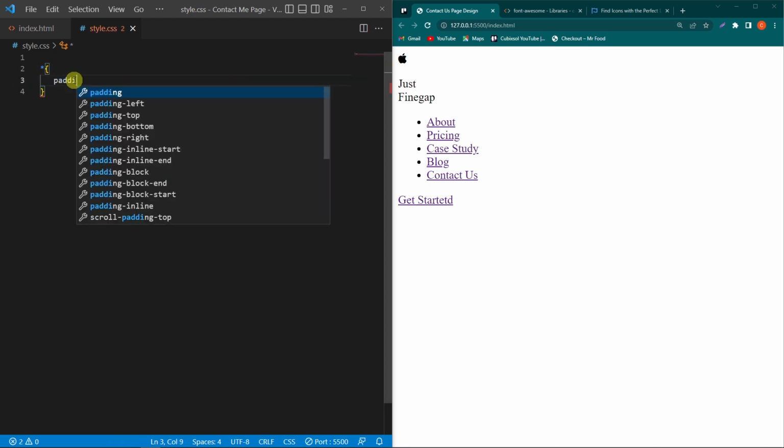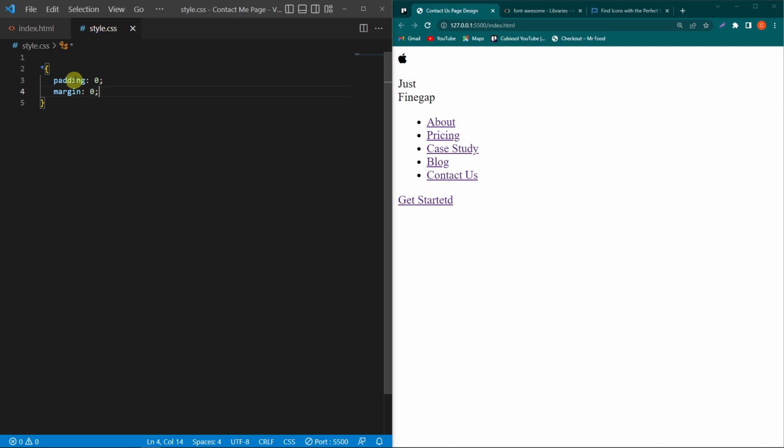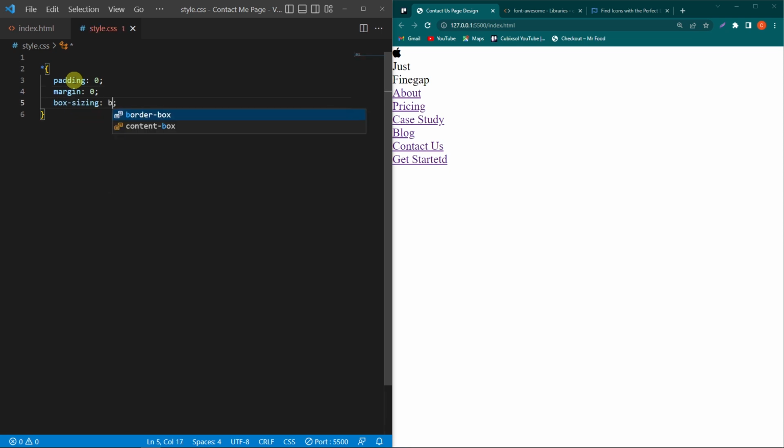So first of all I will type here padding 0, margin 0. These two properties will remove the default margin and the padding from each HTML element. And next I have to type here box-sizing: border-box, and I am going to use a Google font in my project.